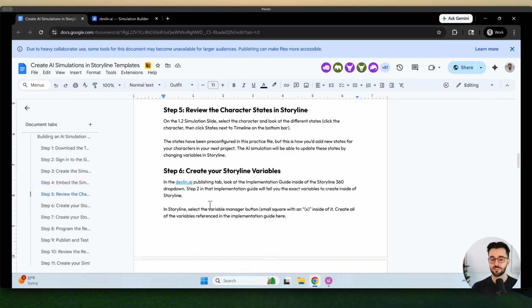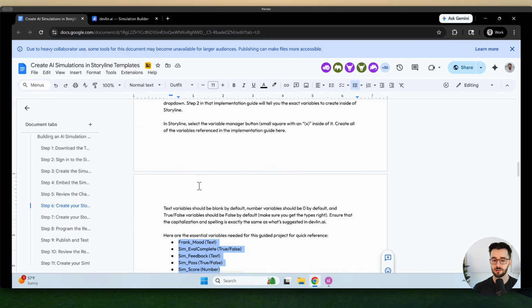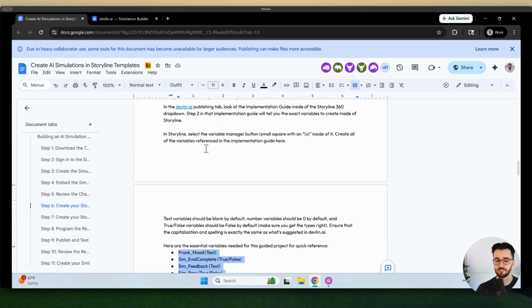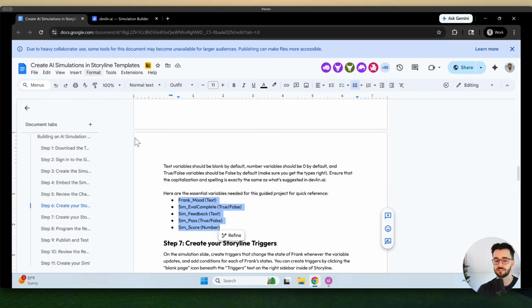So then we're going to create the Storyline variables. These are the variables we need. Again, I made it pretty easy here inside of the implementation guide, but you can also find this information right here. The only thing is it might include some variables we aren't actually using in this demo. The AI created these two. We're not going to need this one.